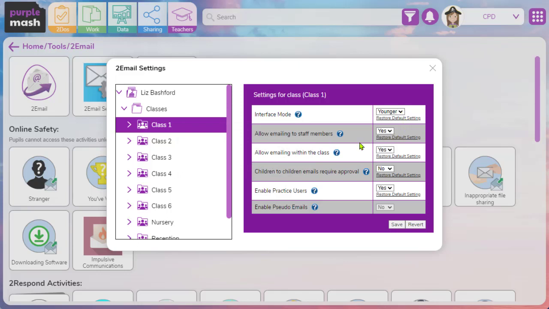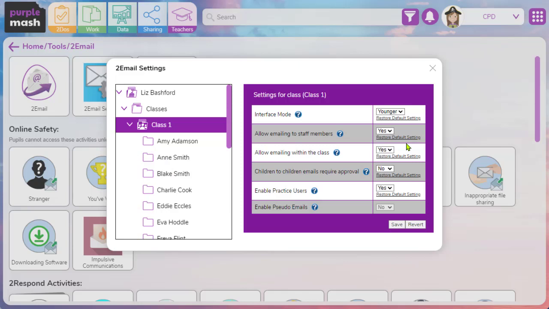You'll notice the second option, allow emailing to staff members. Quite self-explanatory. By default, it's no. So if you do want them to be able to email you, you can select yes and then save. You can revert to the pre-made settings at any point by just navigating back to the settings within To-Email. So if you just want to allow settings for one lesson at a time, then you have that power to do so. Now, if using To-Email for the first time, you'll find that this feature is automatically set to no.